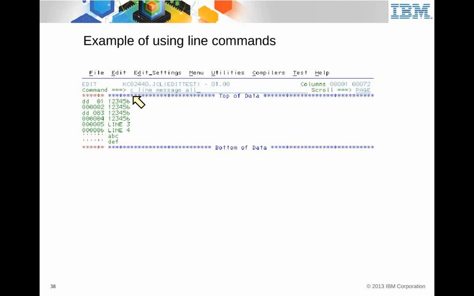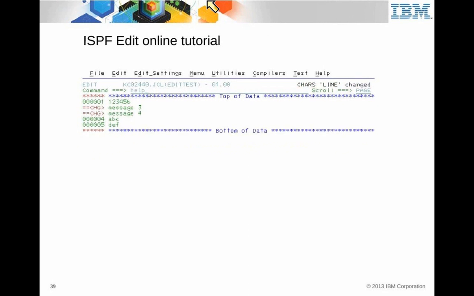This is an example of a primary command. So here, I've got a primary command, and I've got line commands, and as soon as I hit enter, it executes all of that. So what happened was, everywhere that I had line, it changed it to message, and also I had deleted a block of lines. It turns out that there's help available, so if you type in help or F1, either one, you will get the help screen.